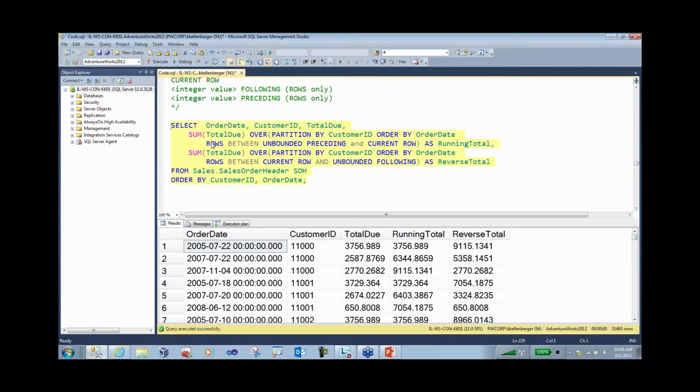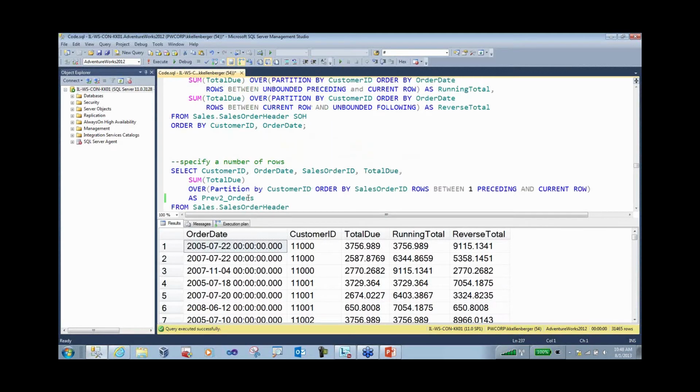Here I'm using rows between unbounded preceding and current row. That's everything that's come up behind me. This is also the default. So if I include this or just leave it out, my default is a running total. If I say between current row and unbounded following, what's ahead of me, I get a reverse running total. So let that sink in. Come back and watch the video again if you're still confused on this.